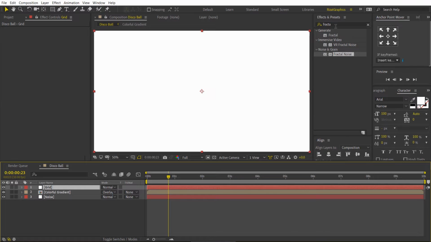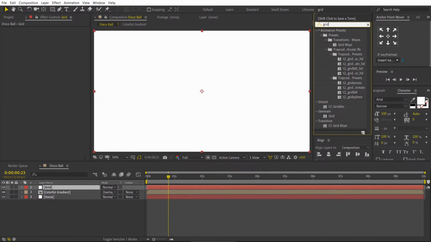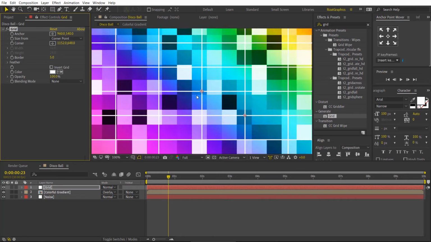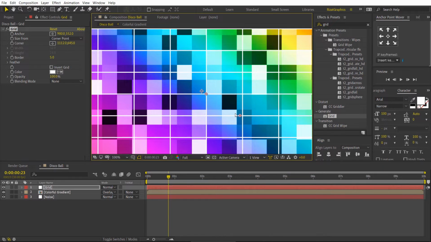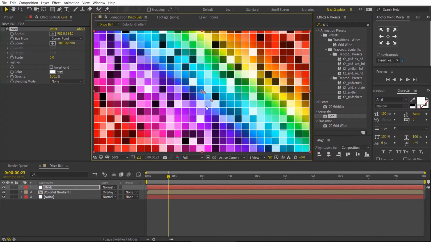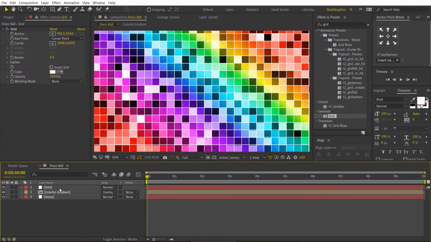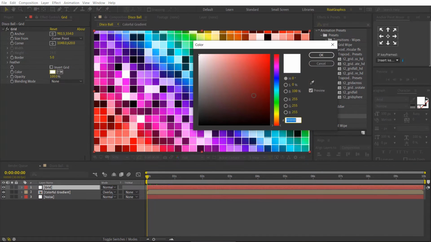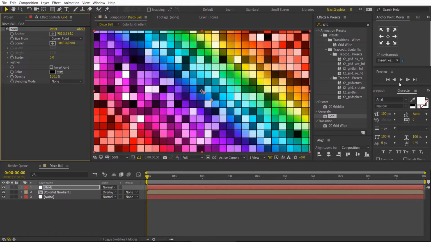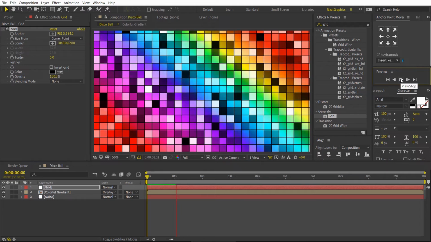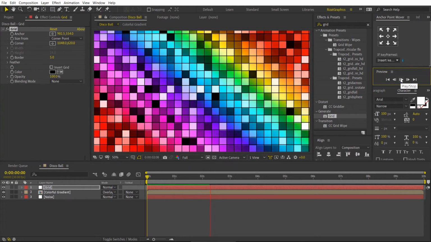Go to Effects and Presets and search the effect grid. Drag and drop it to the grid layer, and slightly drag the little circles to make a perfect square. Let's change the grid color to black. Let's preview it. Looks good to me.